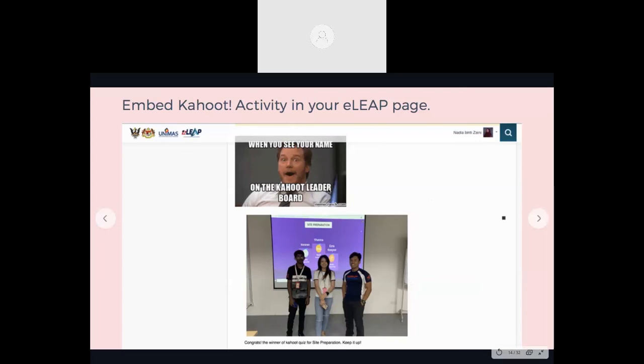Okay, because Kahoot is one of the external tools. Bukan dalam eLEAP punya tools. So we need to embed dalam eLEAP supaya itulah when CAM nak evaluate kita punya eLEAP page boleh nampak. Okay, what are the activities that we done?